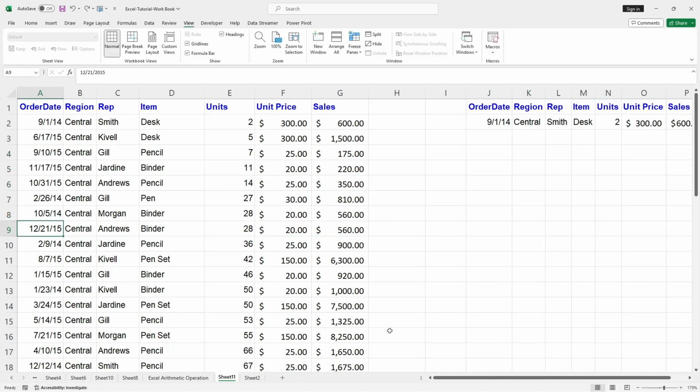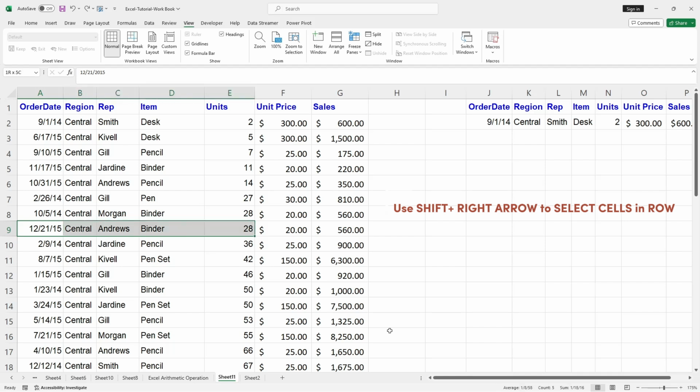If I have to highlight a particular row, I have to use Shift and right arrow key to highlight the cells. Once you highlight, if I want to make it bold, then use Ctrl and B to make it bold. Now the data in row 9 is bold.